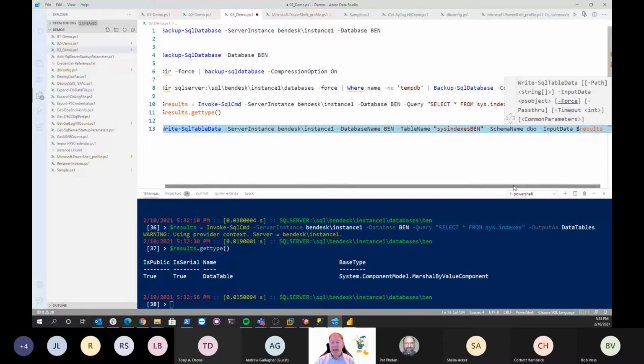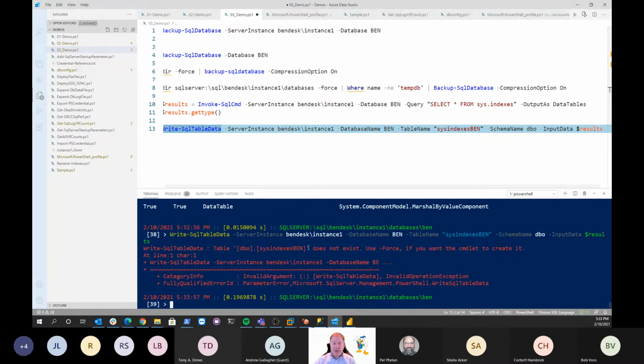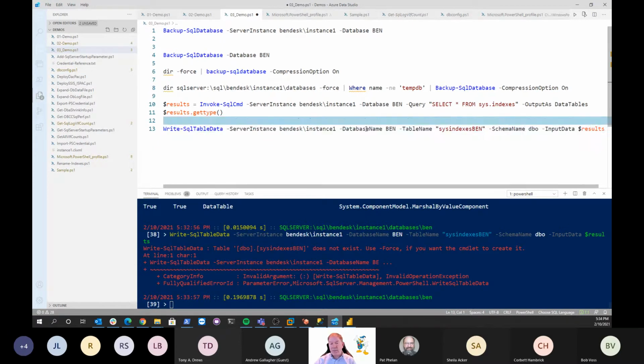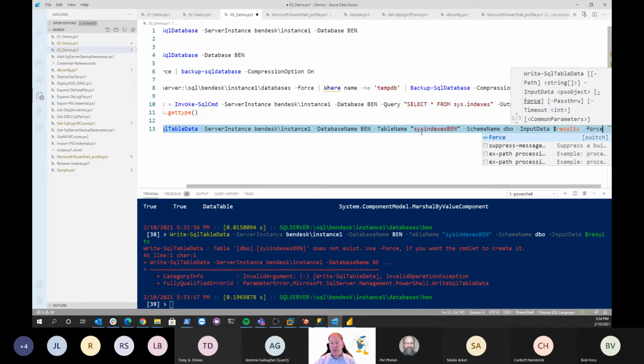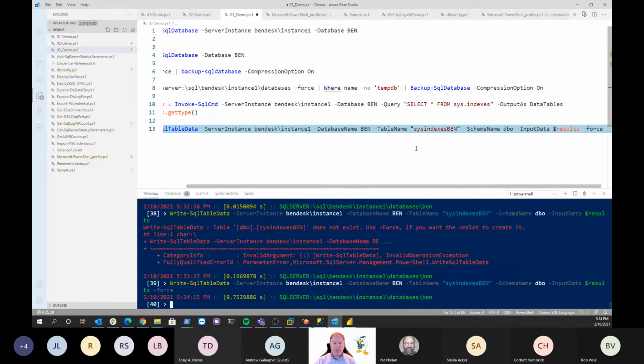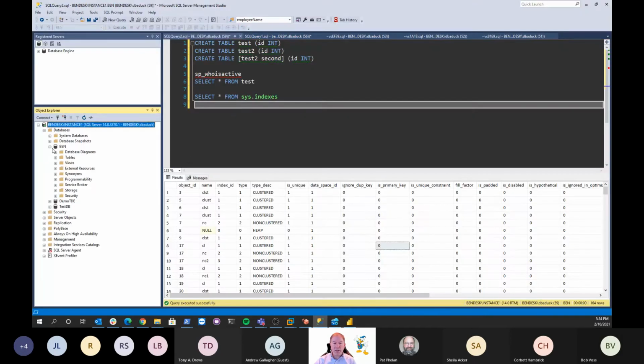Okay, so now I have this write SQL table data, and we're going to run this guy, and it errors. Well, because the table doesn't exist. So if I'm going to ETL anything like this, I'm going to have the table exist, or I can be a Jedi again and use the dash force, and it will actually create it. But I'll show you why you don't really necessarily want to do that. But it's great for a quick and dirty. I can tell you, it's great for a quick and dirty.